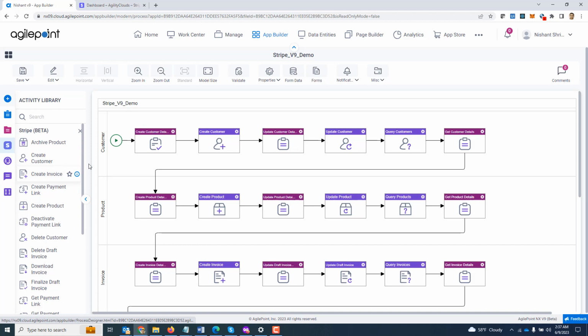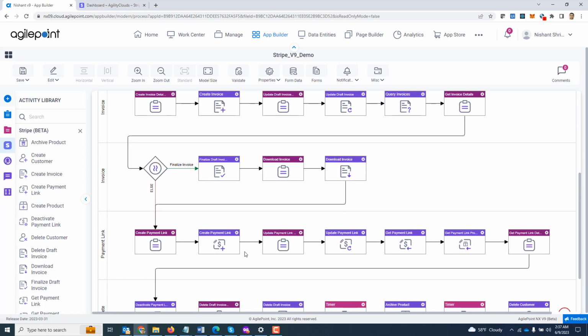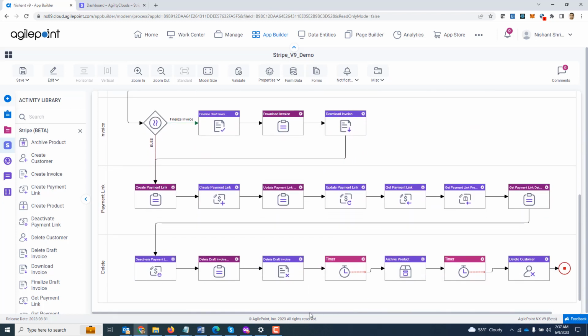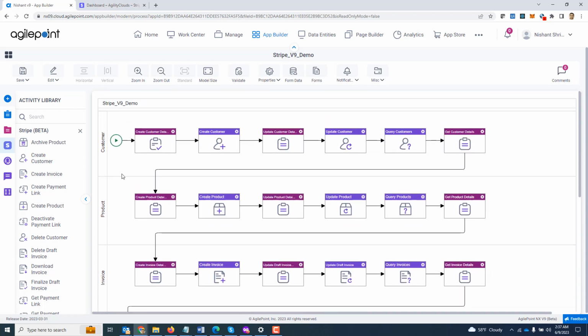There is a set of activities for managing customers, products, invoices, payments, drafts, and deleting the corresponding objects as well. I'm going to show you the configuration of each one of them. So my sample process actually uses each of those activities. So I'm going to go ahead and submit a form. On this form, I'm going to collect some of the customer information. And the first thing I'm going to do is create a customer. So let's open this one.